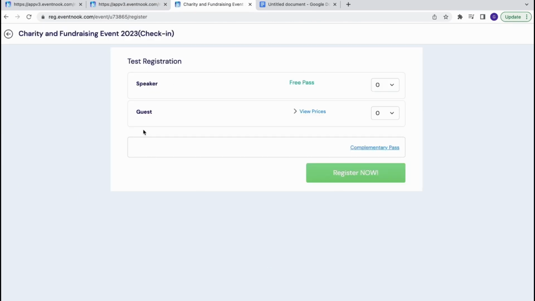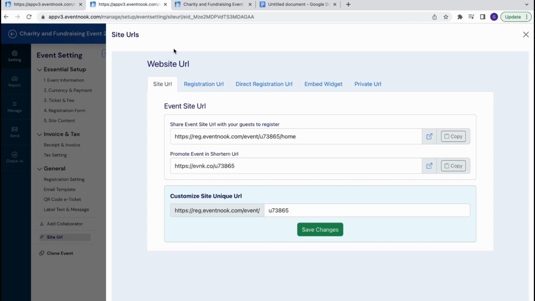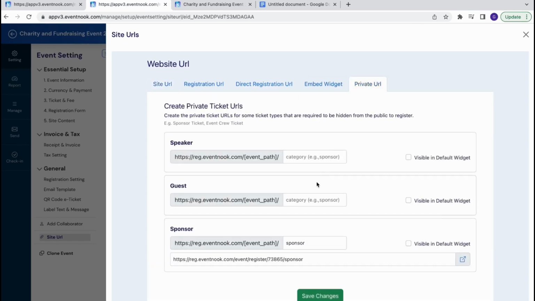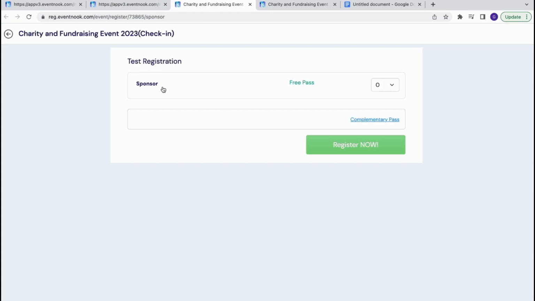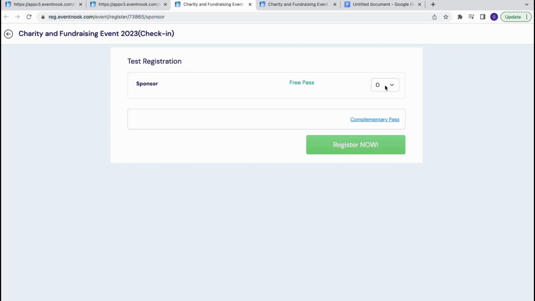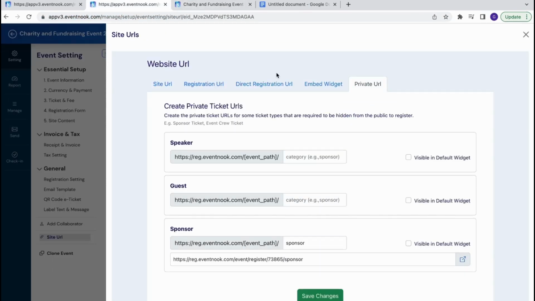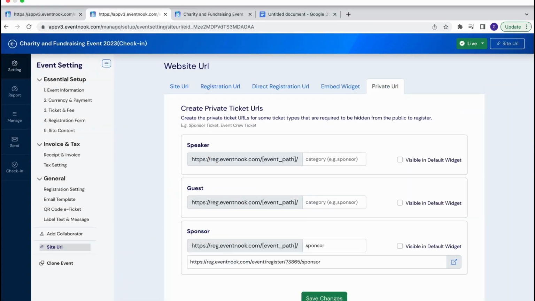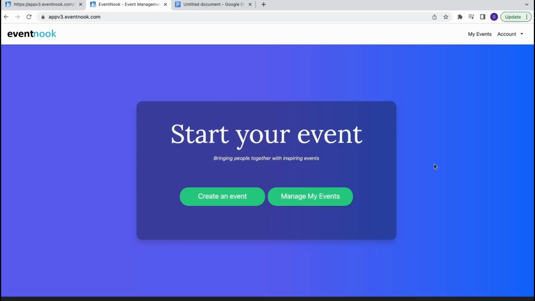To provide access to designated attendees, simply copy the unique URL and share it with them. This way, only those with the designated URL will be able to register for the hidden ticket. The private site setting offered by EventNook provides organizers with a greater degree of flexibility and control over the ticketing process, allowing them to create custom and exclusive ticketing options that are not available to the general public.